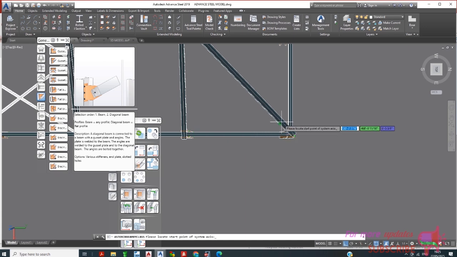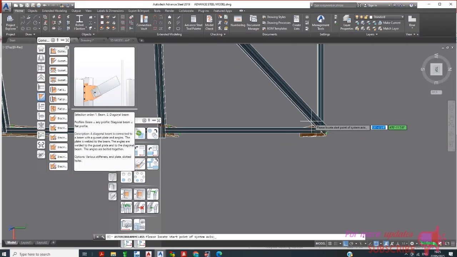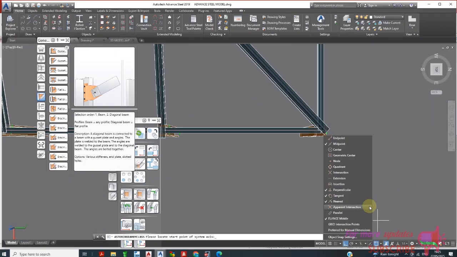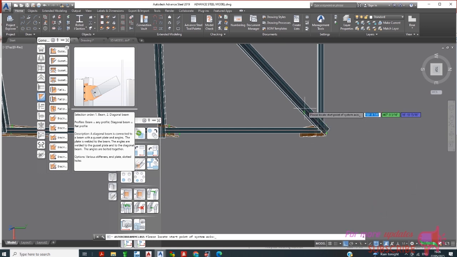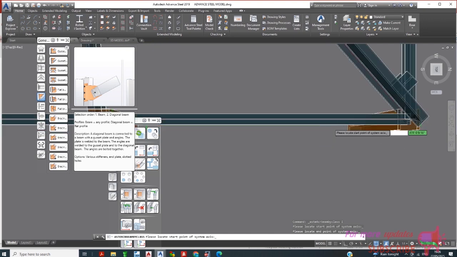At that point, I will uncheck that, and then I'm leaving nearest and perpendicular. I start from this other side and start from that side. I want perpendicular, so at that point, okay.